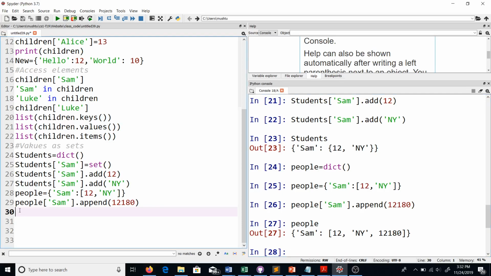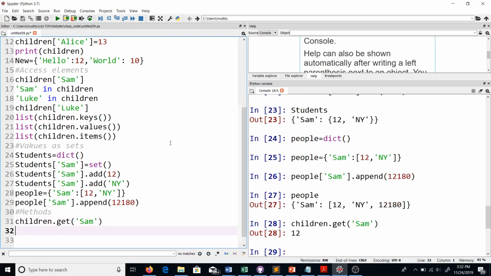Now let's look at some common methods before we end this lecture. Some of the important methods are, for example, children dot get, and then in get just provide what you want in children. For example, I want Sam. Let me get it. So it gives me the value.